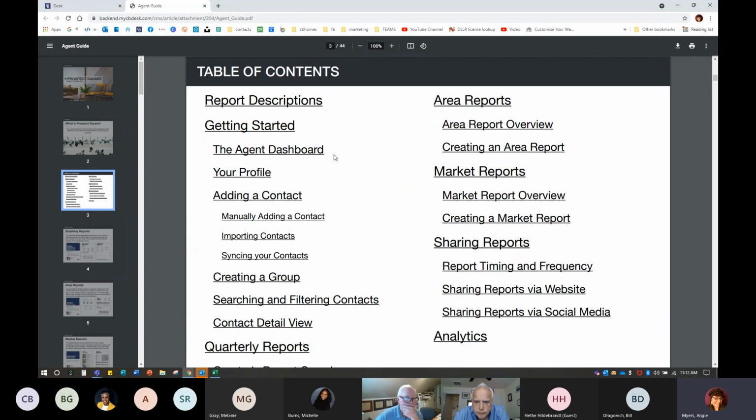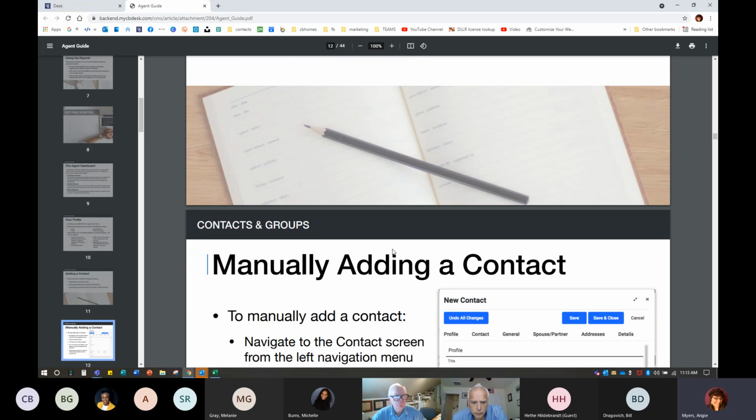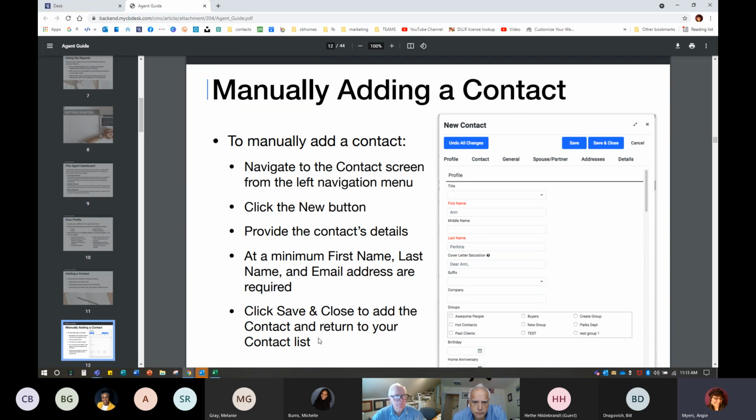If you would like to go through it step by step, it will take you through getting started, your dashboard, your profile, how do I add a contact, and I can click through any of these at any time to jump ahead. So if we click through adding a contact, it's going to take us to page 11, and it will actually show us how to add a contact step by step with a screenshot. If you're like me, I like the screenshot. I like to know when I get there that I'm in the right place.